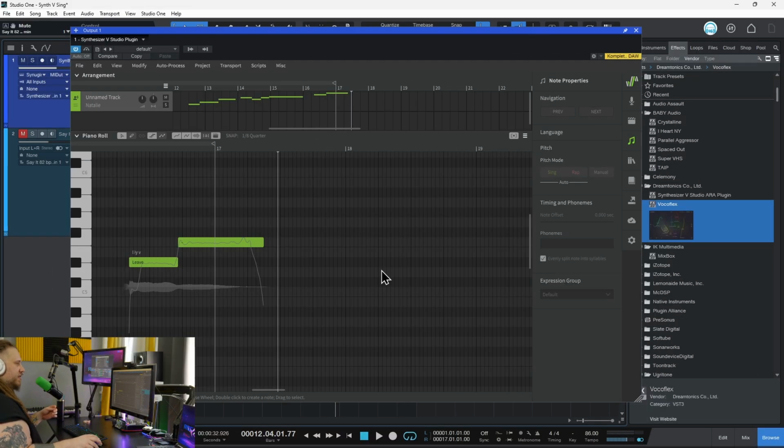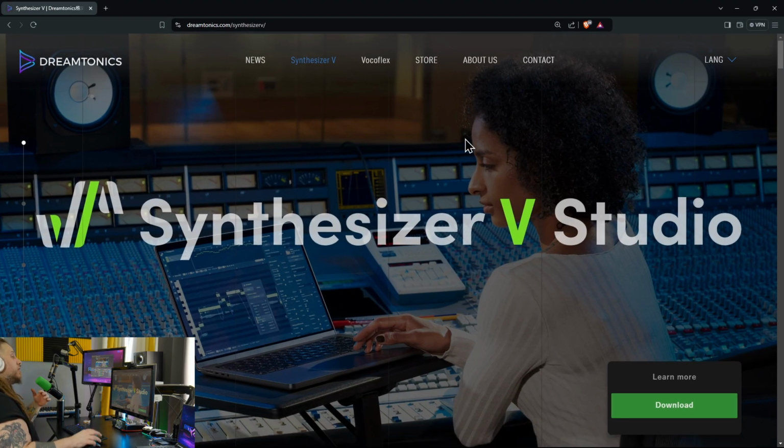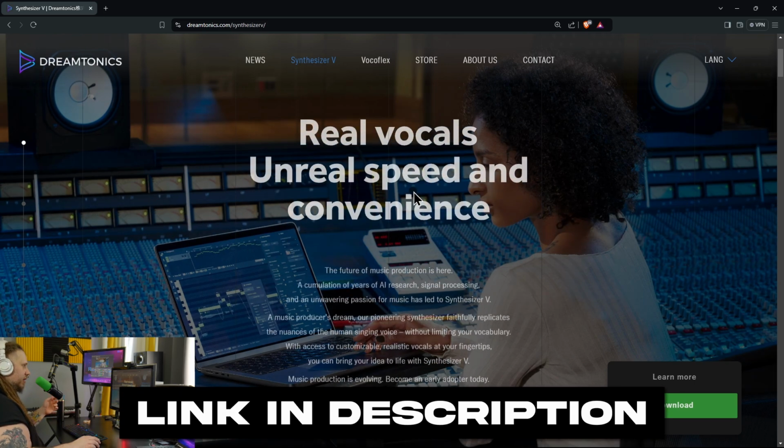Okay, folks, so that is Synthesizer V and some of the ways that you can use it. A few tips and a few tricks there. There's tons more that you can learn about this, but if you want to pick it up for yourself, head right over here to dreamtonics.com.